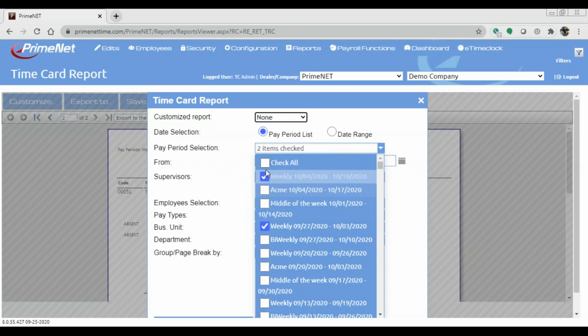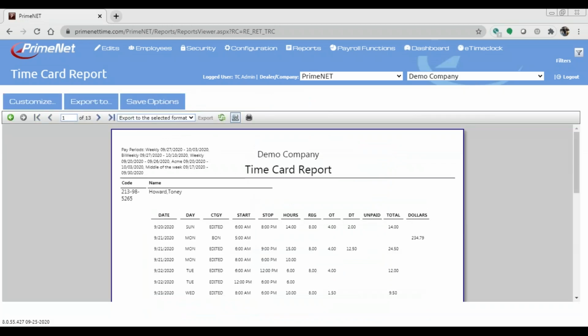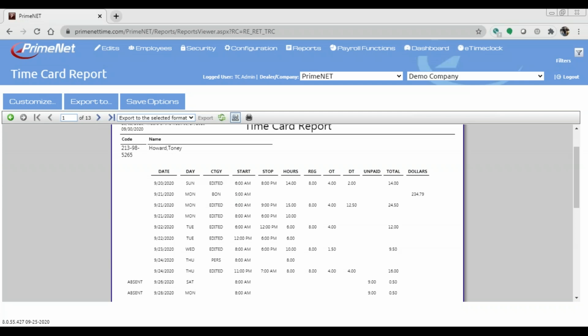Go through and maybe look at some of these. Maybe I'll get a little bit more data. And we can see here our regular hours, any overtime, double time, unpaid time. This would be like absence or unpaid time off. The total, and then any dollar amounts that are on the time card. This is not wage times hours. This would be something like for bonuses, tips, commissions, things like that.